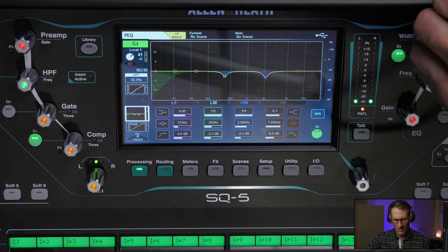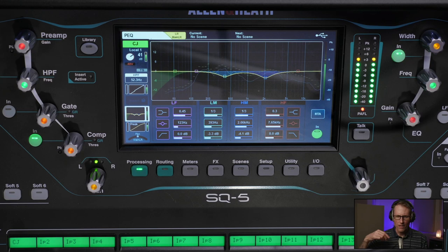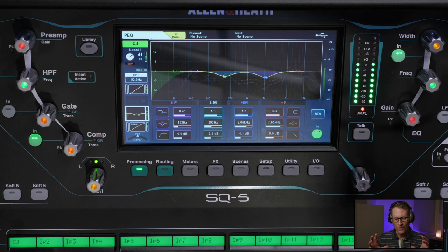Let's see, we can widen that a bit. Let's go back to the low mid and widen that some more too. All right, check, check, 1, 2, 3. So the idea here is that my voice should start now to sound a little smoother as we try to get those harsh resonances taken care of in my voice and kind of pull those back a little bit.